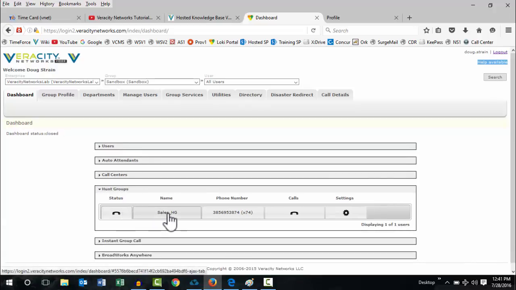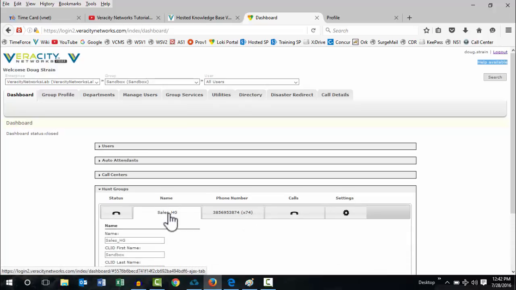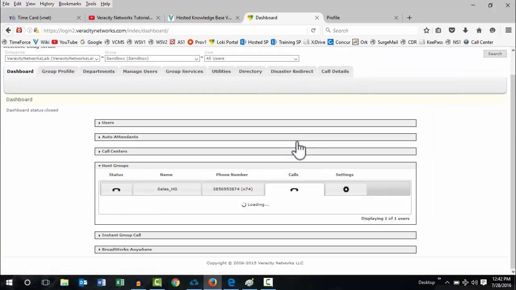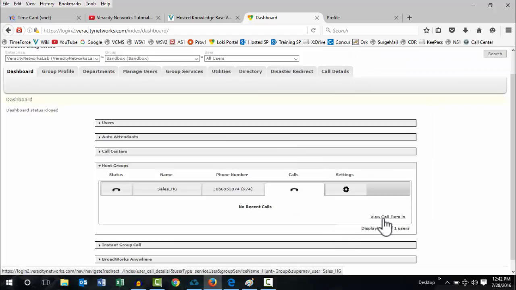And there's a couple things you can set. You can start off in the name column. If you click here, you can set your calling line identity. Let me scroll down a bit. And you can see your phone number and extension number here. You can see your call history. Now this sandbox is just a demo environment, so it doesn't actually have any calls in it. But if you were in your own with calls, you could click here on the View Call Details link to see even more detail on those.